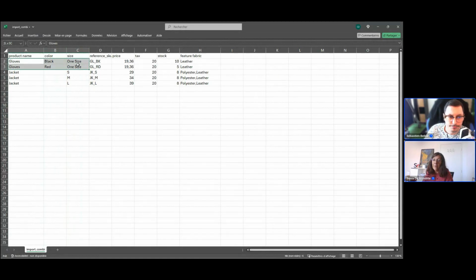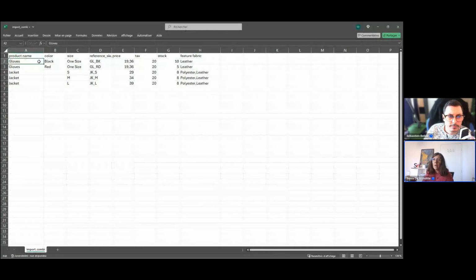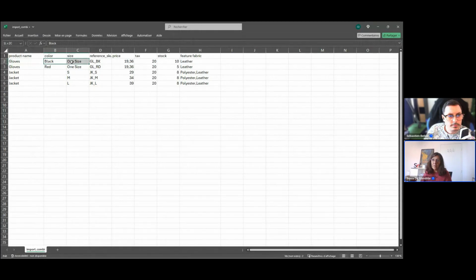Okay, so again, I have the column specific to the attribute, and on each line, I will create the product name, and I'll add all the information on that same line. We process the line one by one. So we create the gloves, and we add the combination black, one size.